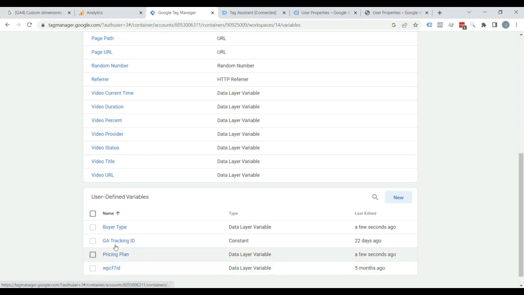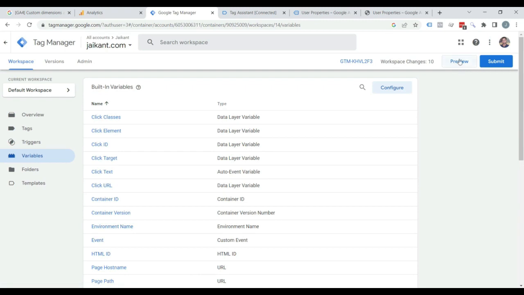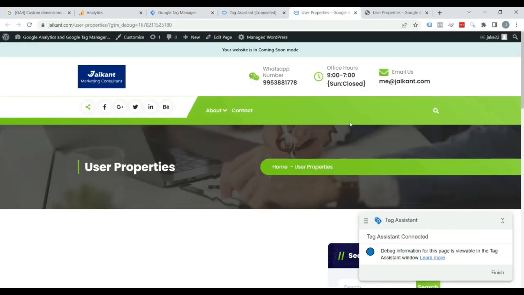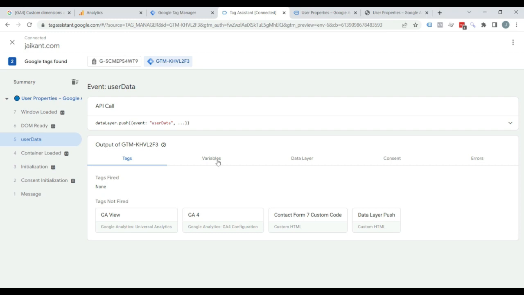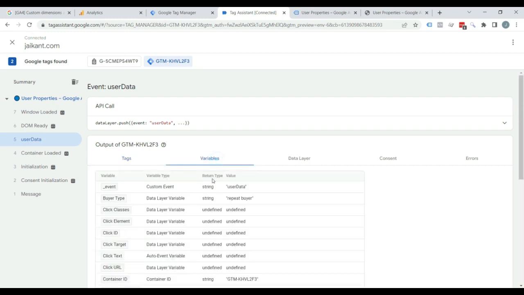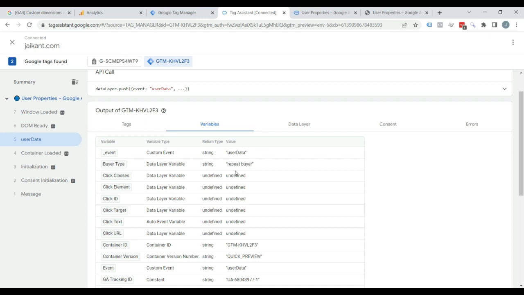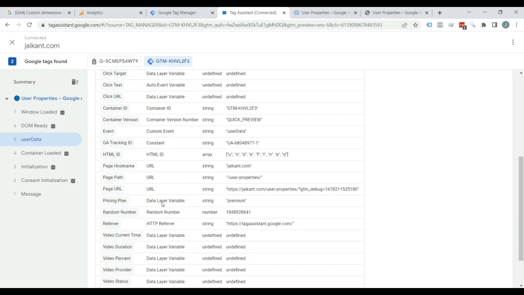Now we will test it. Click on preview. Click on continue. Click on user data. Here you can see variable. Click on it. Here you can see data layer, buyer type, repeat buyer, and here you can see pricing plan, data layer variable, premium. So here we are seeing both variables that we just created. So it means variables have been installed properly. Basically, installing data layer variable makes trigger able to access the data from the data layer.